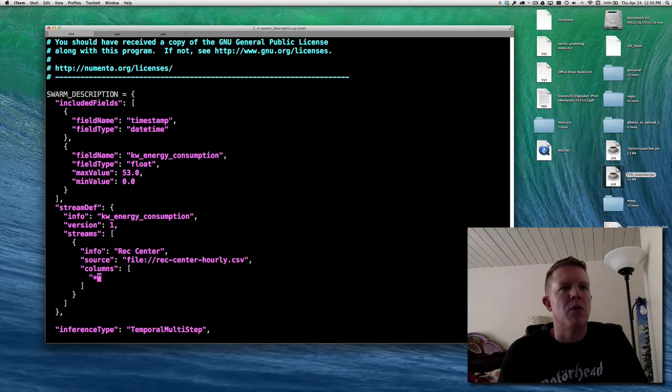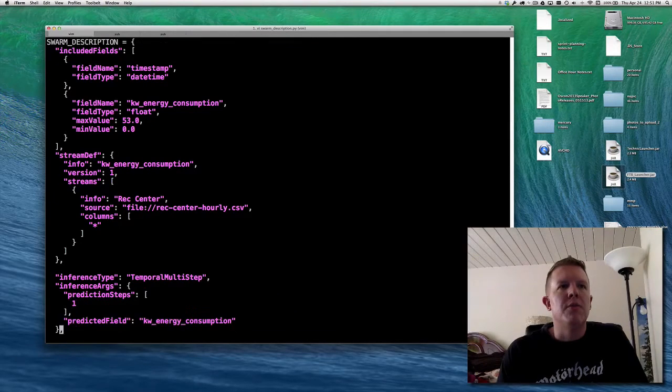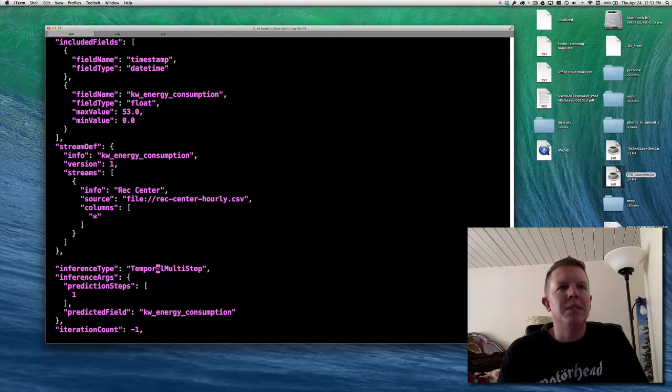And we're just telling it to swarm over all columns. If we had lots of columns in here, we could restrict the number of columns we wanted to swarm over or include in our swarm permutations by name. Inference type is temporal multi-step because this is temporal data and it's a multi-step prediction. There are other options there like anomaly, temporal anomaly, just regular multi-step with no temporal aspect, and then non-temporal multi-step. But we know this is a temporal multi-step problem.